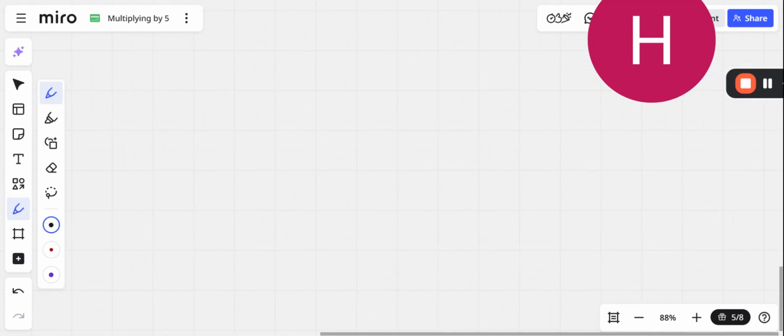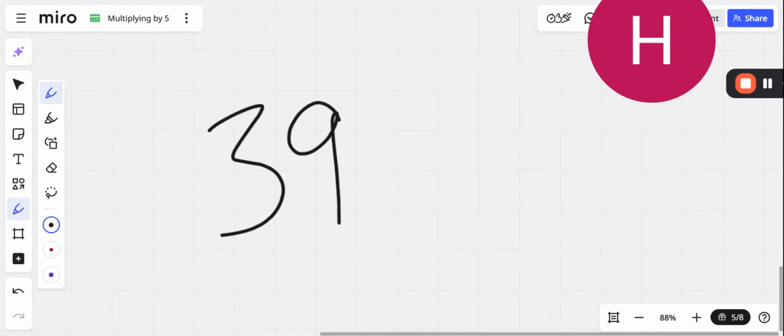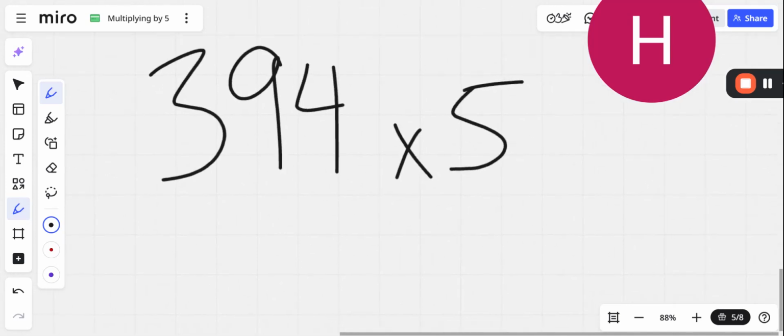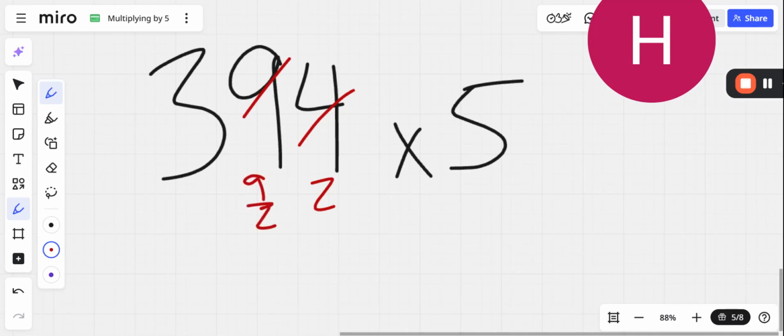We're going to do 394 times 5. So I want you to practice cutting this in half first. How do we cut this in half? Well, this wants to be a 2, and again, this wants to be an even number. So we can't say 9 over 2. That's not a whole number.